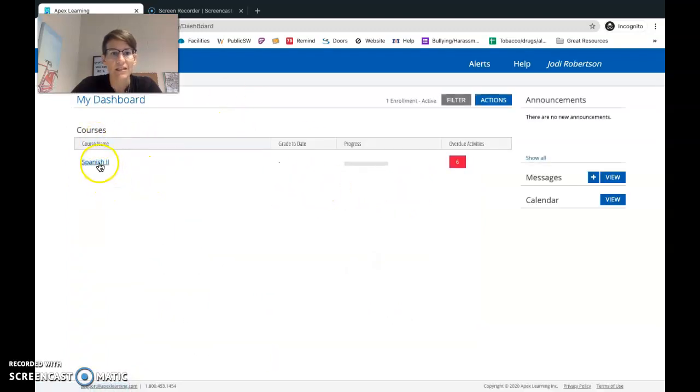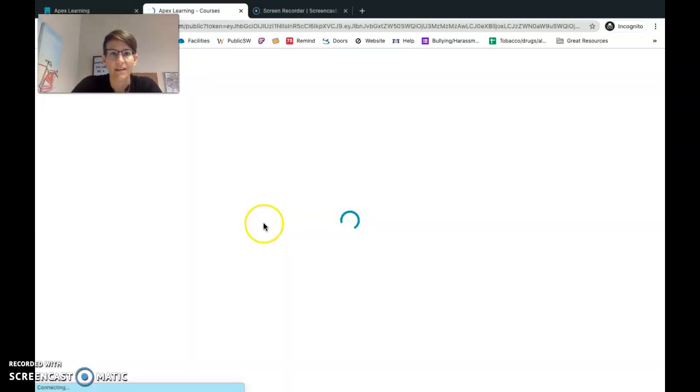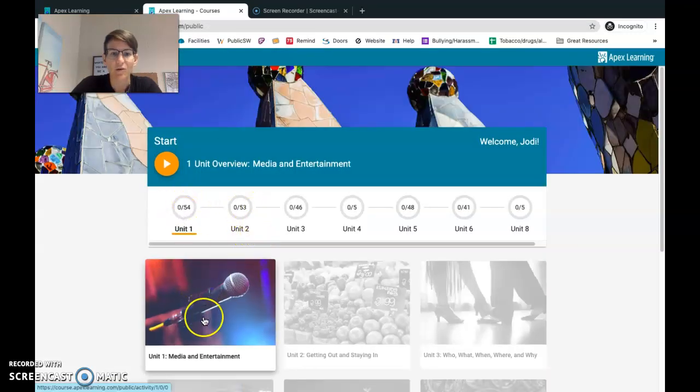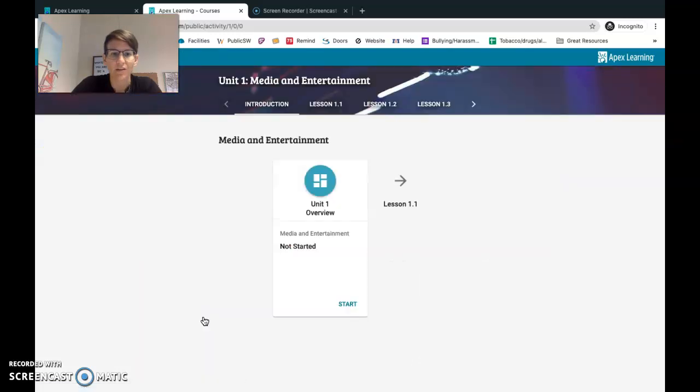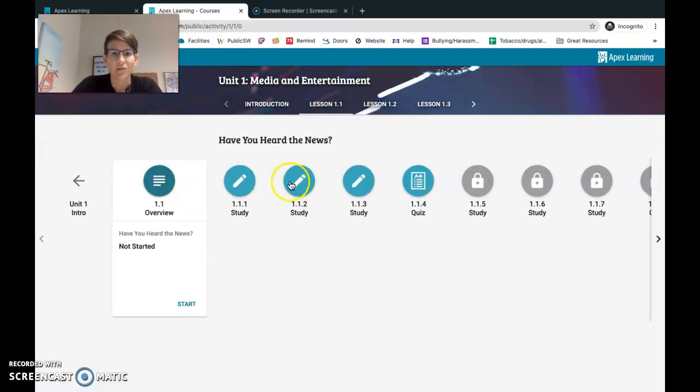So if I'm a student, I go in here, I click on Spanish 2, and from there it's pretty straightforward because I'm just going to start working through unit by unit. I click open a unit, I hit start, and then I can basically go through. There's elements to study, and I need to make sure I spend some time studying all of these before I take the quiz.